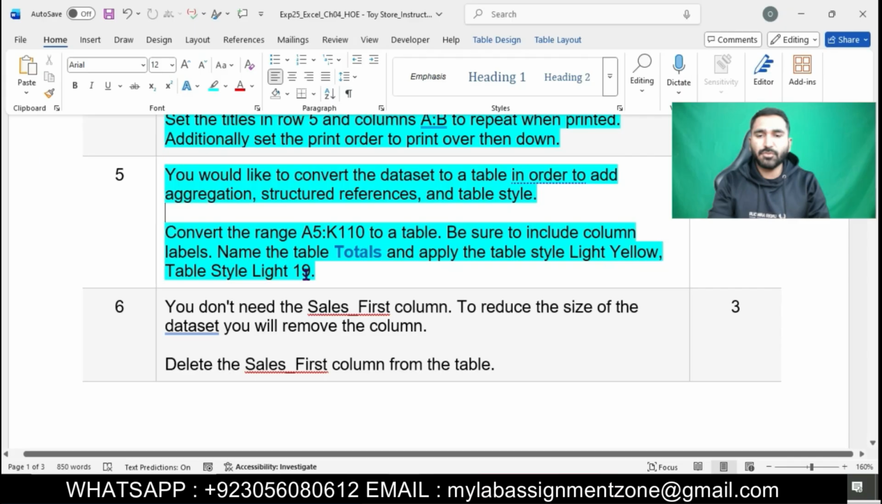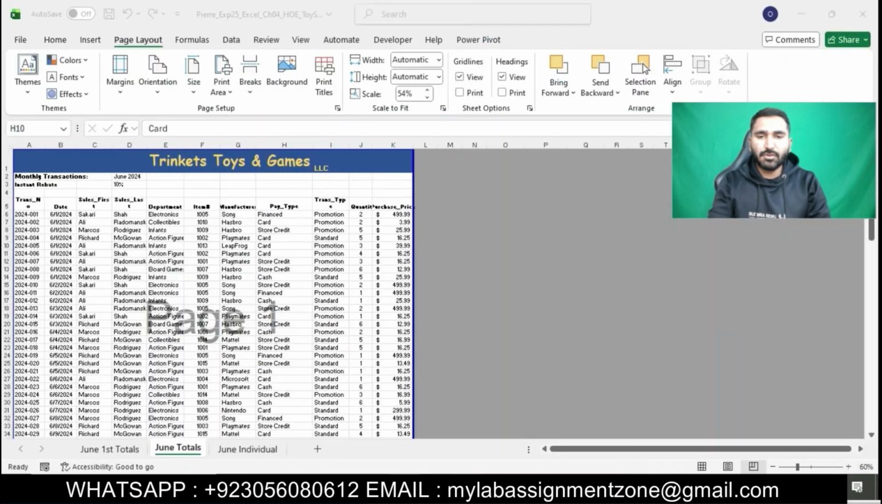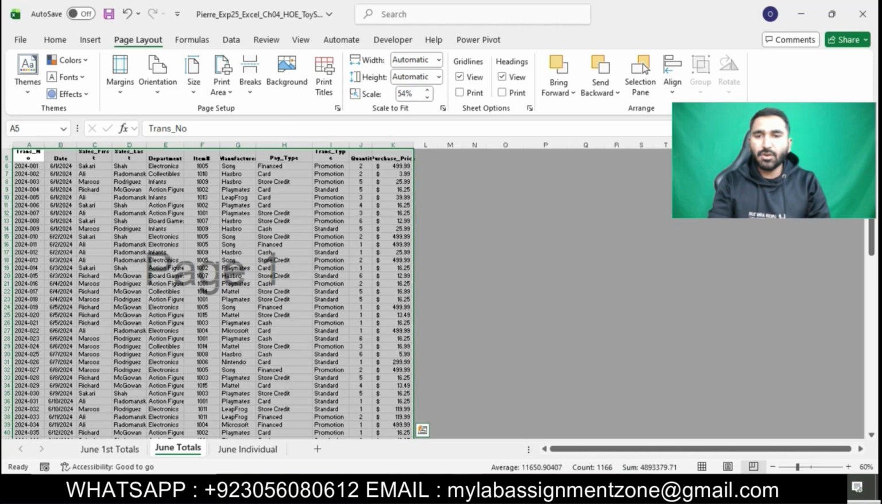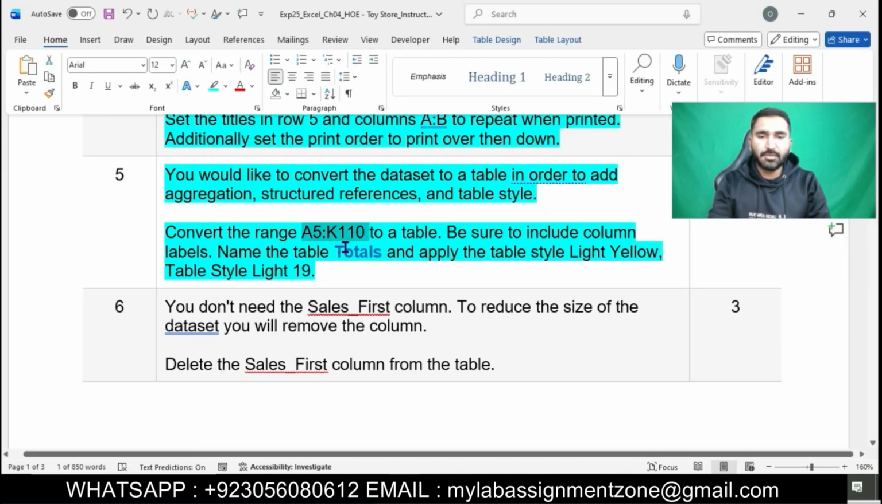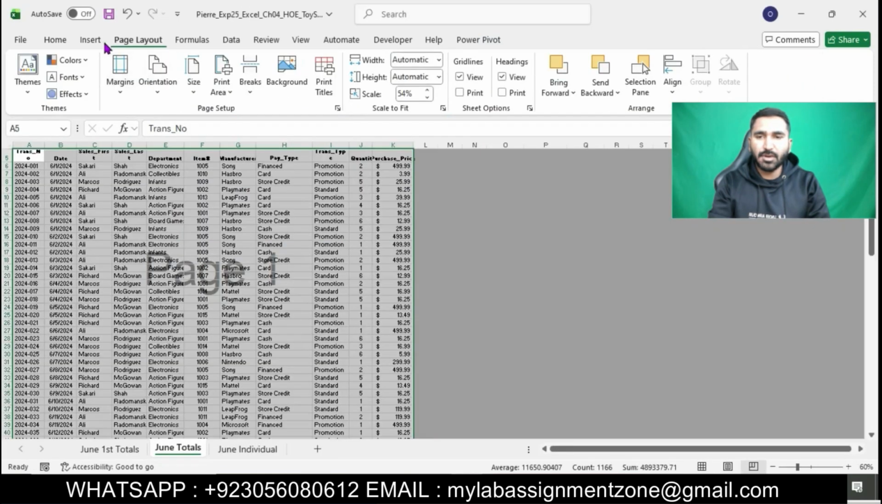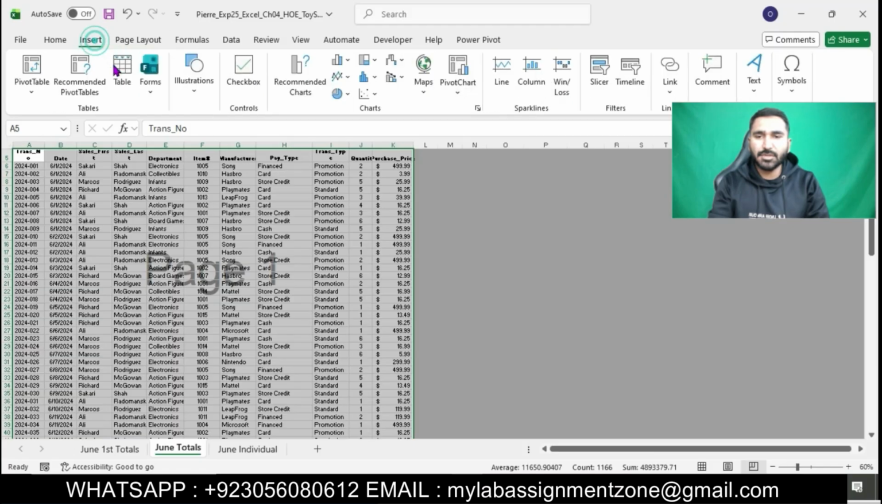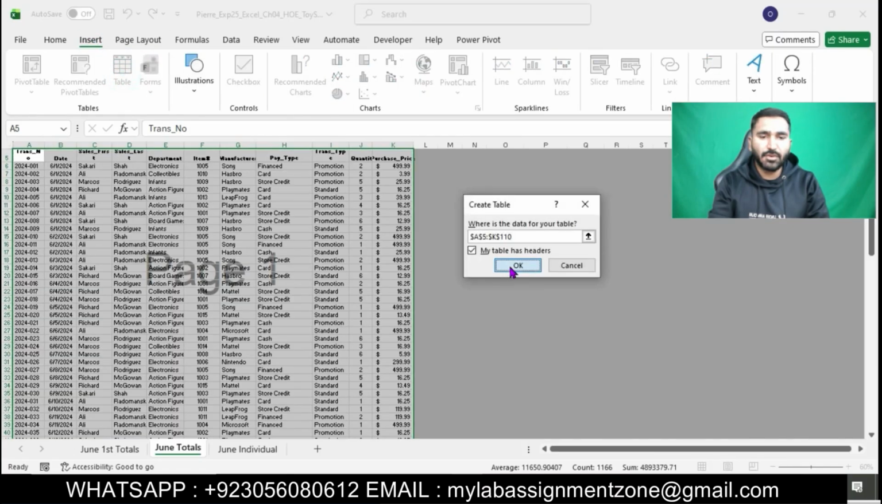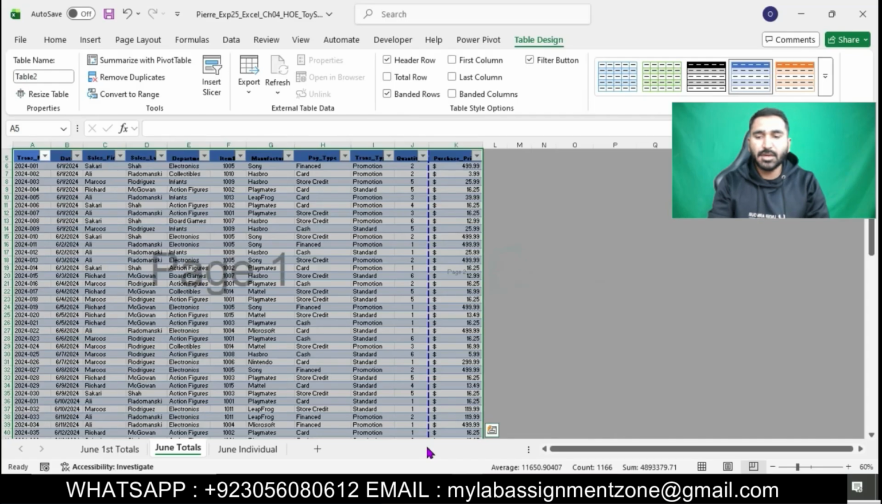Basically, in this question, we will convert the data to a table. We will select this range A5 to K110. We will go to our Excel workbook and select this range A5 to K110. Now we will go to the Insert tab and convert this data to a table. In the Insert tab, go to the Tables group, click on the Table button, click on the OK button. This data will be converted into a table.